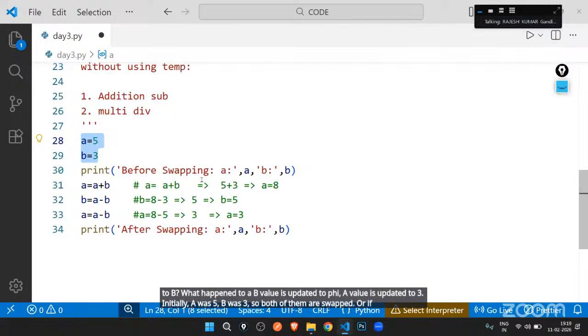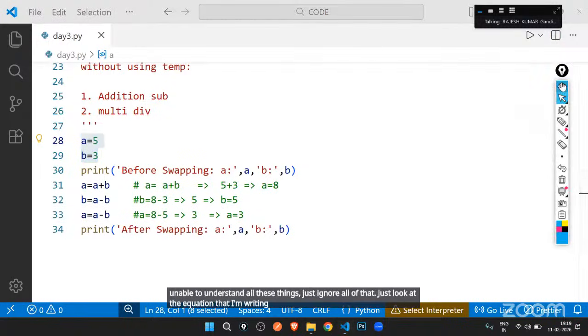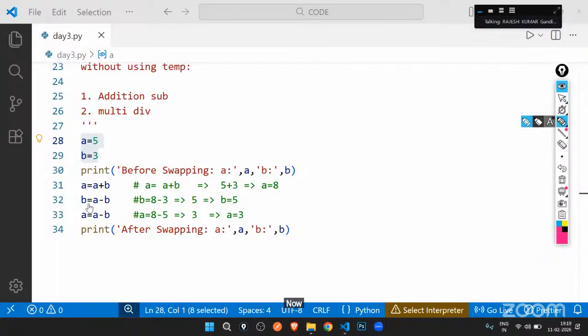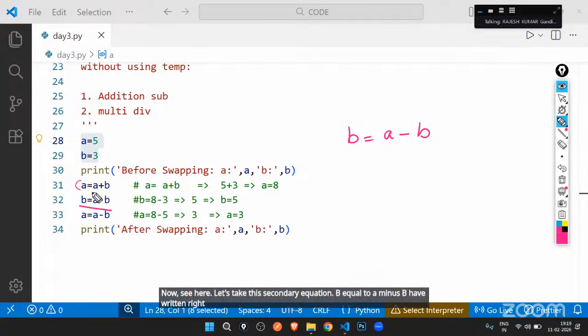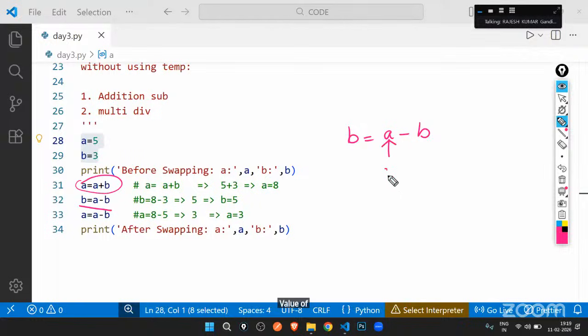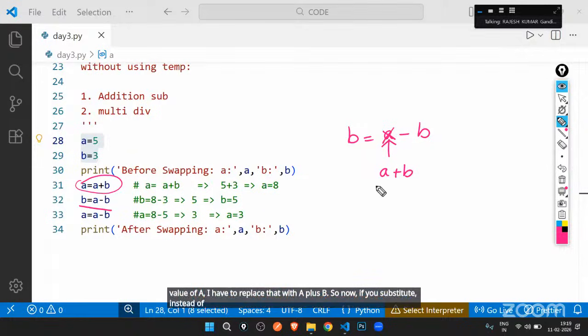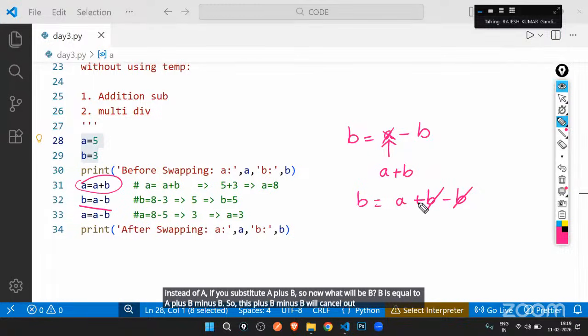If you're still unable to understand all these things, just ignore all of that. Just look at the equation that I'm writing here. It's basic math only, so it's not that much of an issue for you. Now see here, let's take the second equation. B equal to A minus B I have written, right? Before that, I have updated A a little bit. So what is the value of A? Value of A, I have to replace that with A plus B. So now if you substitute A plus B instead of A, what will be B? B is equal to A plus B minus B. So this plus B minus B will cancel out each other. You will have A only. Okay.